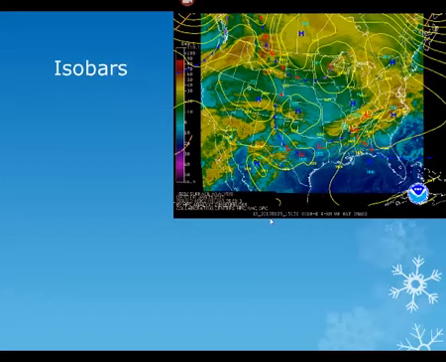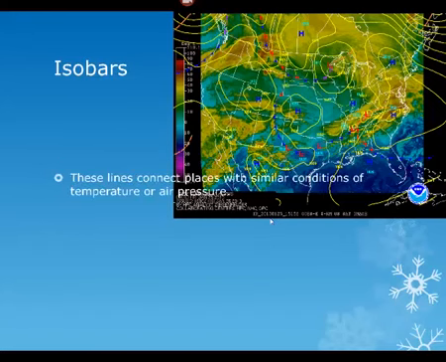One type of map that is created is called an Isobar map. So on these weather maps we see curved lines. The curved lines connect areas of similar atmospheric pressure. You'll notice there's a number of L's and H's on this map. The L's represent areas of low pressure. The H's represent areas of high pressure. The yellow lines connect areas of equal pressure.